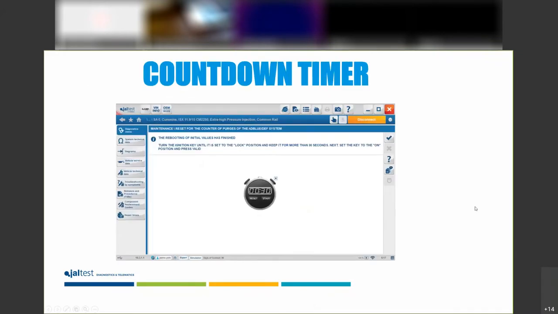Another step here was that some of the actions, like calibrations or adjustments, require the ECM to run a reset, okay? So sometimes you'll see that it says put the key in the lock position, hold it there for 30 seconds, 60 seconds, 90 seconds, and then turn it on and run it for 2 minutes. That's how the ECM resets itself, right?